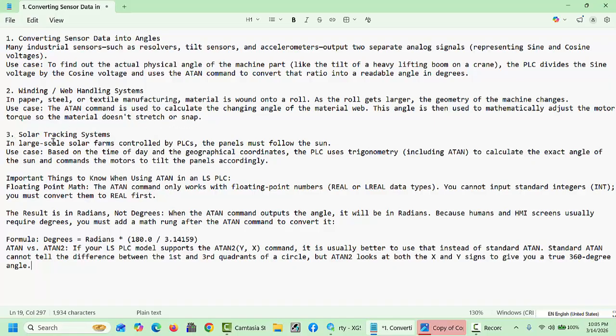Third, solar tracking systems. In large-scale solar farms controlled by PLCs, the panels must follow the sun based on the time of day and the geographical coordinates. The PLC uses trigonometry, including ATAN, to calculate the exact angle of the sun and commands the motor to tilt the panels accordingly.